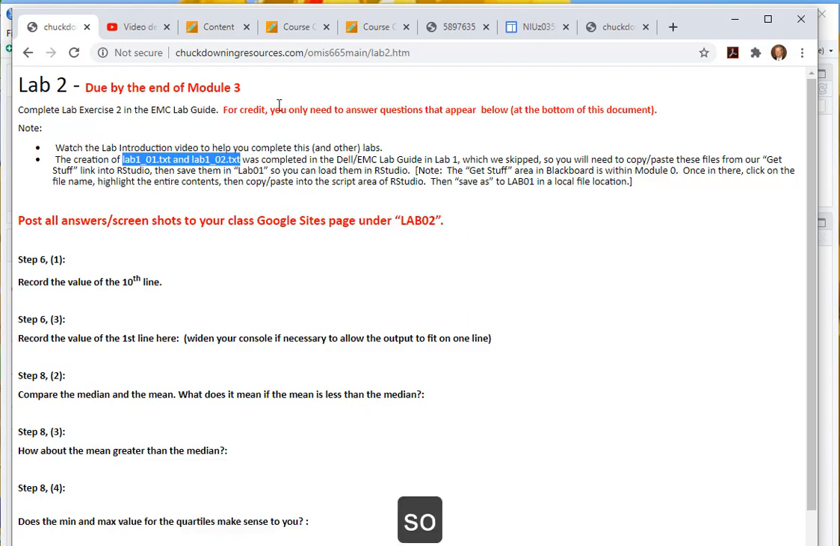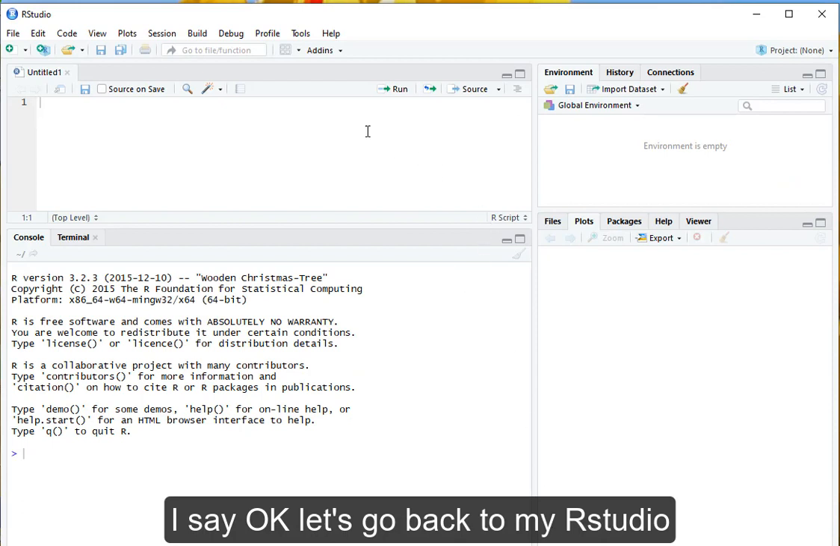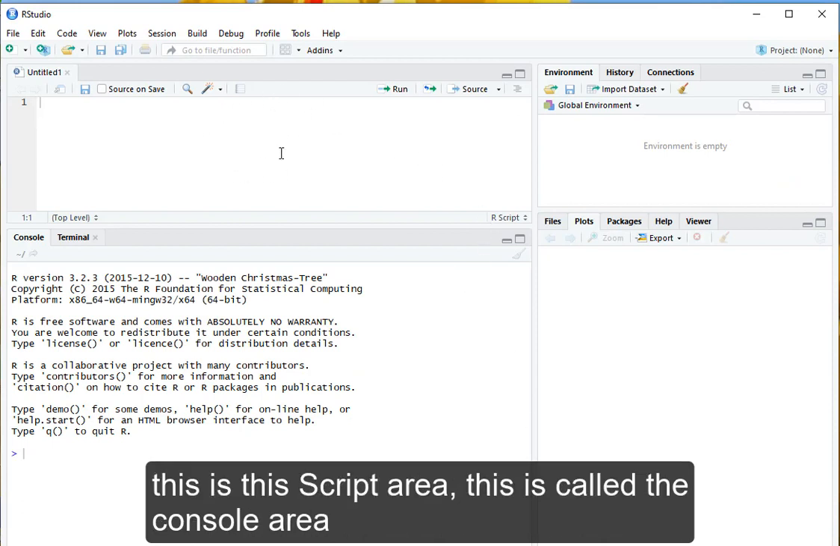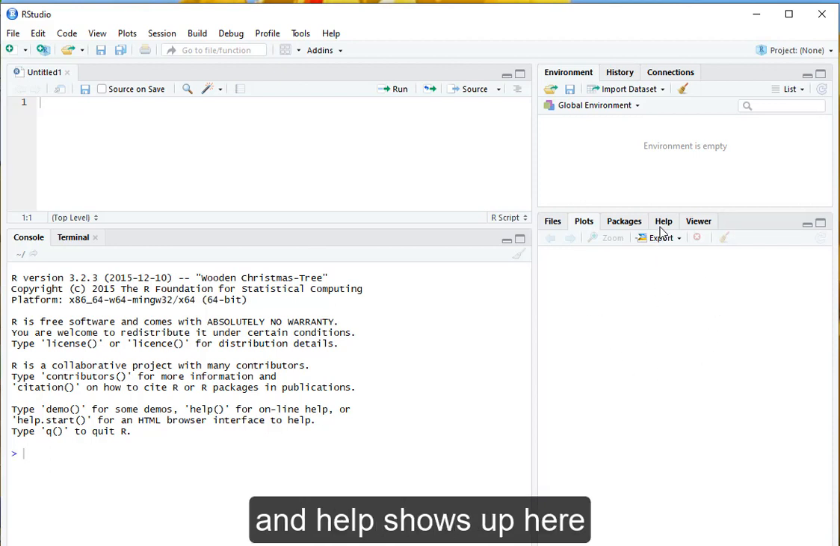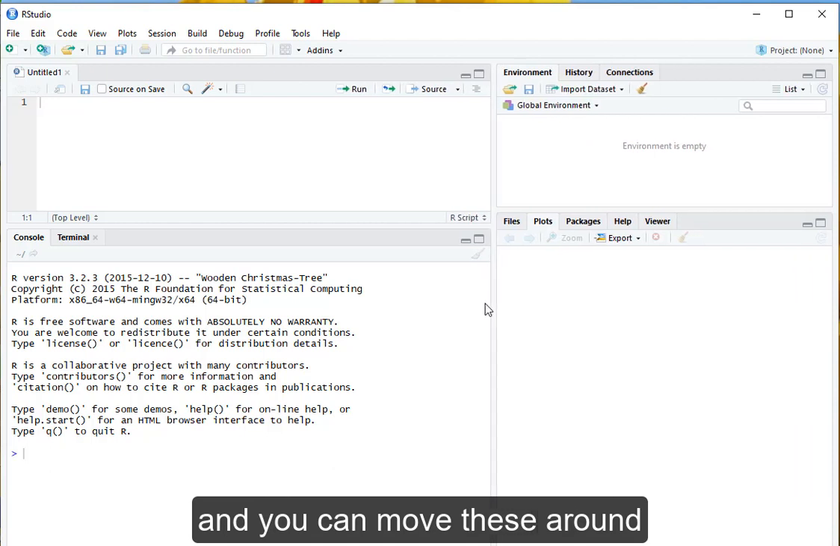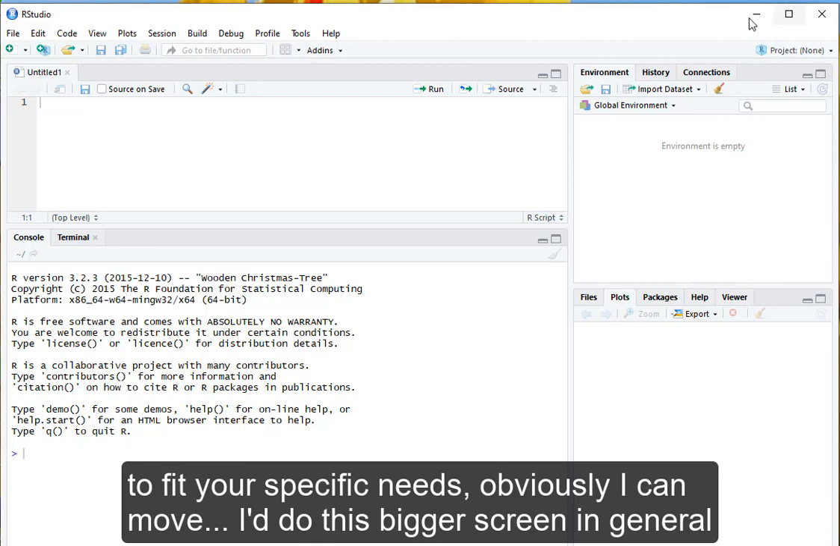So I say, okay, let's go back to my RStudio. This is the script area. This is called the console area. This is the files that are loaded area, the data area. And this has graphs, plots, and help, which shows up here. And you can move these around to fit your specific needs. Obviously, I do this on a bigger screen in general.